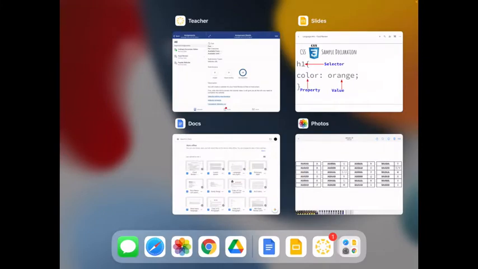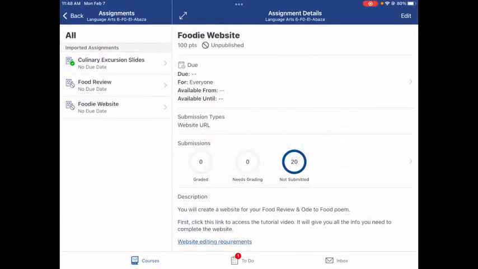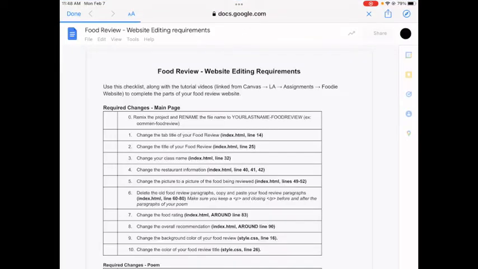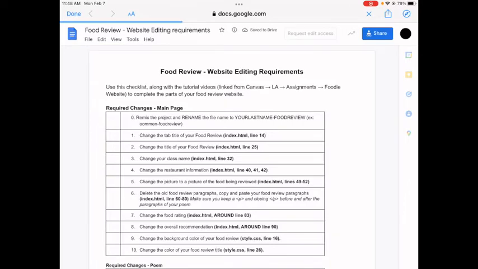So what you'll need to do is you'll need to go to Canvas and you'll need to go to Foodie website. Okay, so on Foodie website, it has the links that you'll need. It says first click this link to access the tutorial video, which is what you're watching right now. All right, let's open up this website editing requirements. On the website editing requirements, first of all, you'll want to open this up in Docs so that you can easily switch back and forth into it.